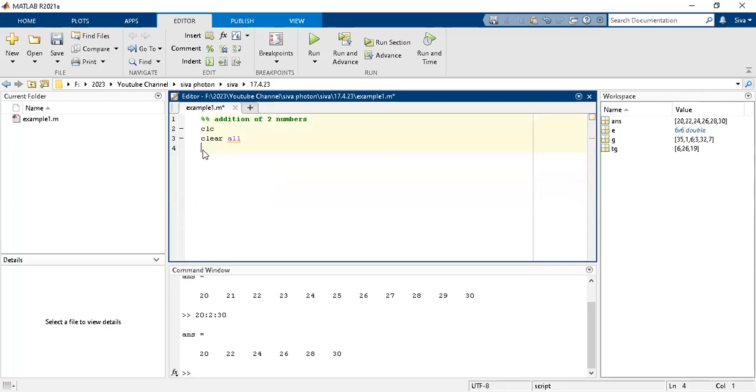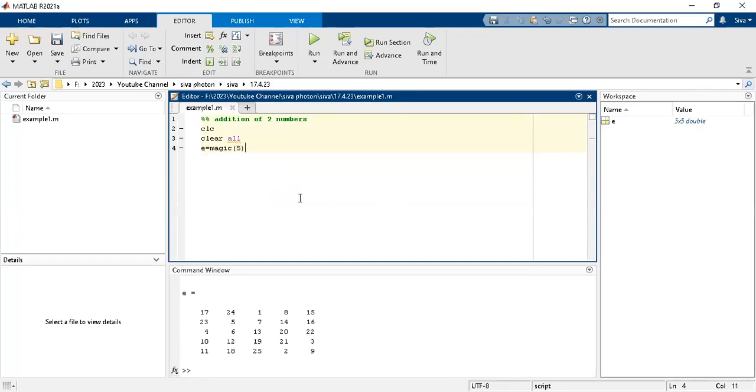Now we are going to see some other inbuilt commands. For this, I'm using the input a equal to magic of 5. What's the maximum number here? It is 25. How do you get the value of 25? You can identify the maximum number with b equal to max of a, because the value of a is magic of 5. So b equal to max of a.